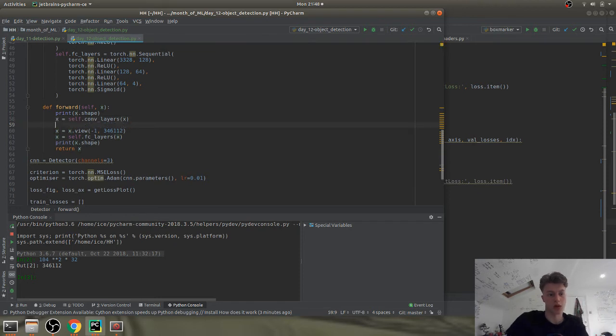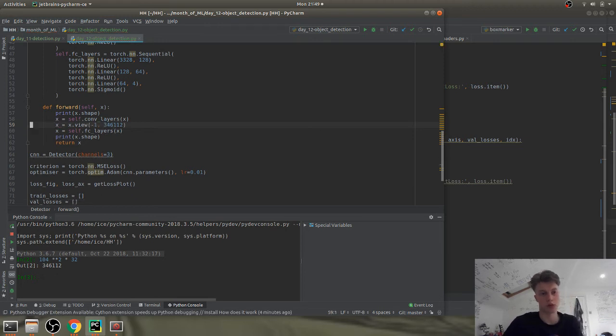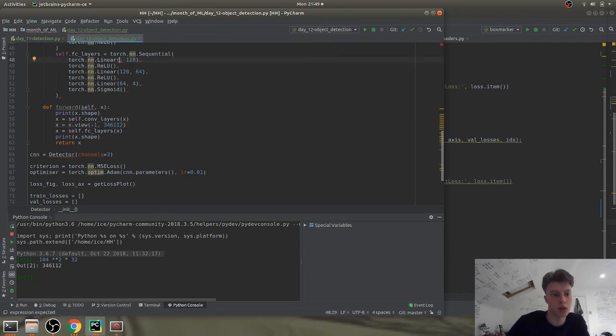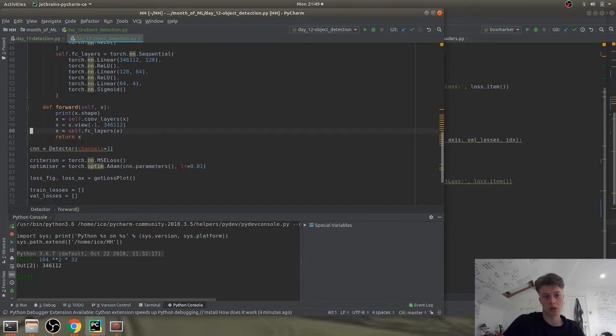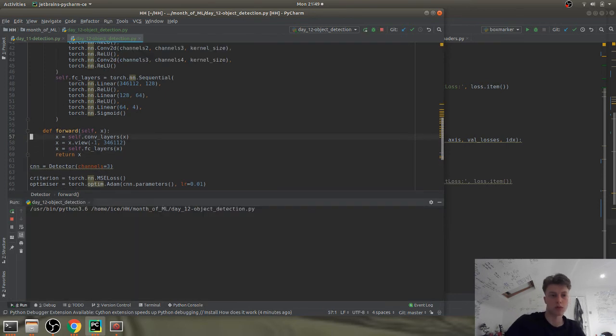So what we can do is we can actually calculate that here. We can say the width height of the X should equal, well, we don't really want to do that because it'll just take computation during runtime. So okay, cool, we'll just put that number here then. We'll say 3461112. That's how many numbers we should get input to the convolutional layers. And then that should work. Let's try it.